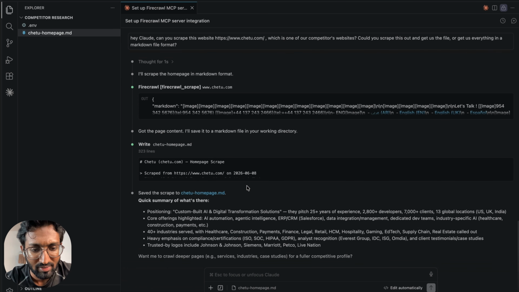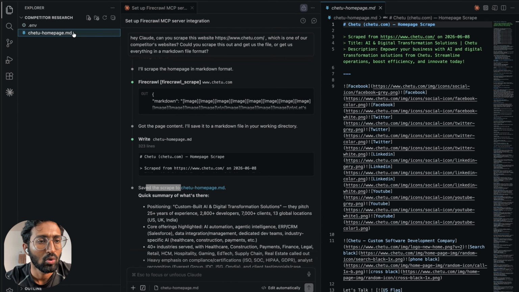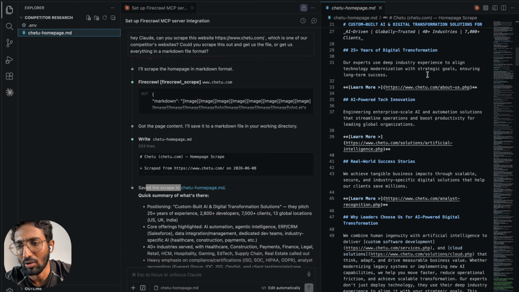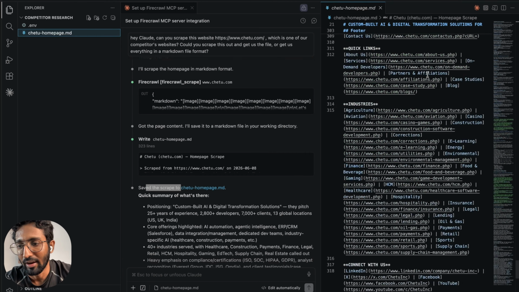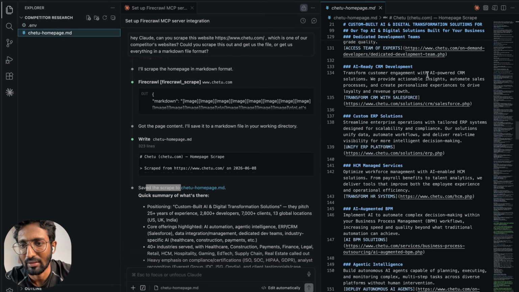Let's see. Okay, it gives a quick summary of what's there. It saved the scraped file to homepage. So here we go. Here's a markdown file. So yeah, it's working. It's great. It has everything about that particular website of our company.